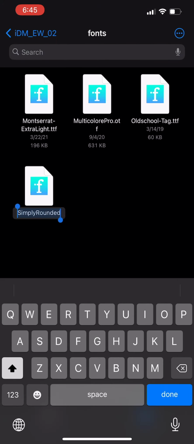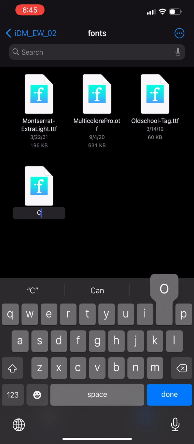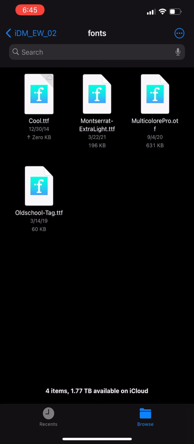The changing the name isn't going to do anything. Like, we could do this as just like cool. Let's leave it like that because that's really simple. So that is the cool font, and I'll try to remember it's simply rounded.